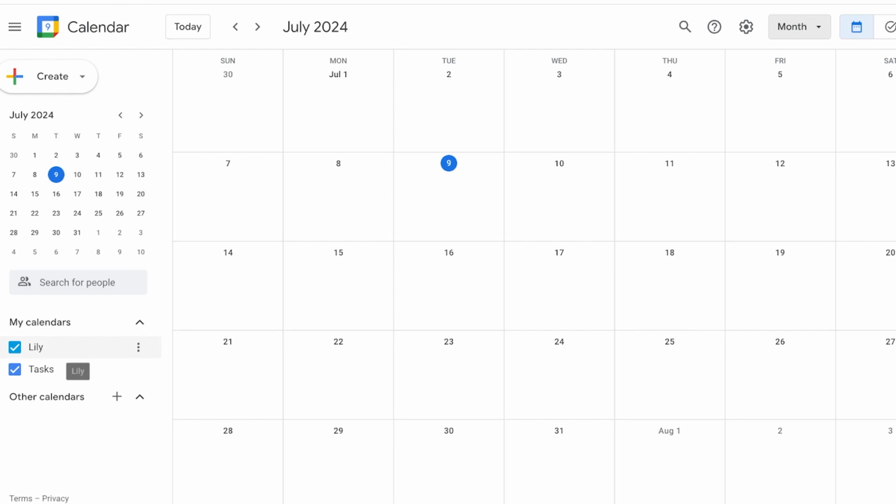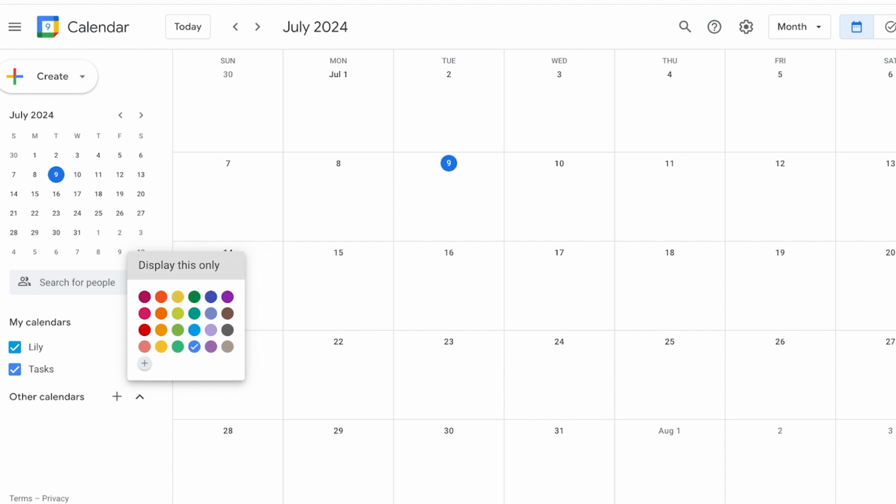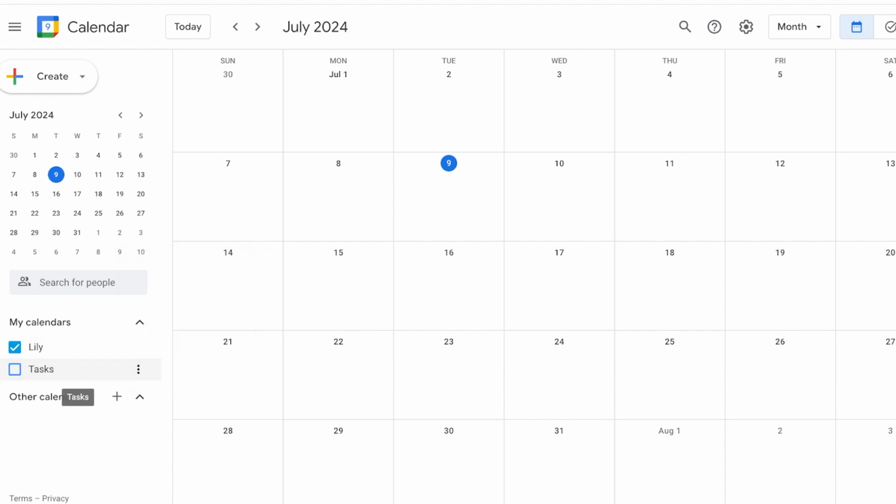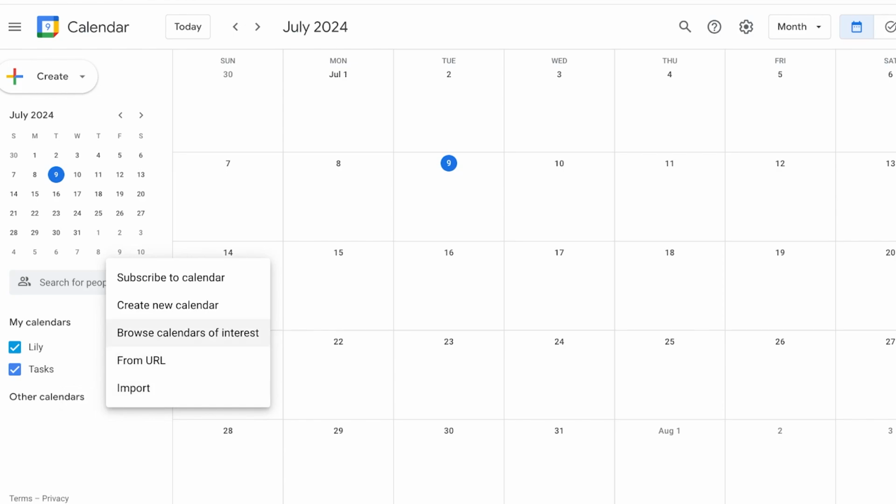Below that, by default, you have 2 to 3 calendars created. Firstly, you're going to have your personal calendar. Then below that, you have your tasks. So you can choose to delete these calendars if you don't want to set these up right now. And you can choose to click on Add Other Calendars and create or subscribe to a new calendar.